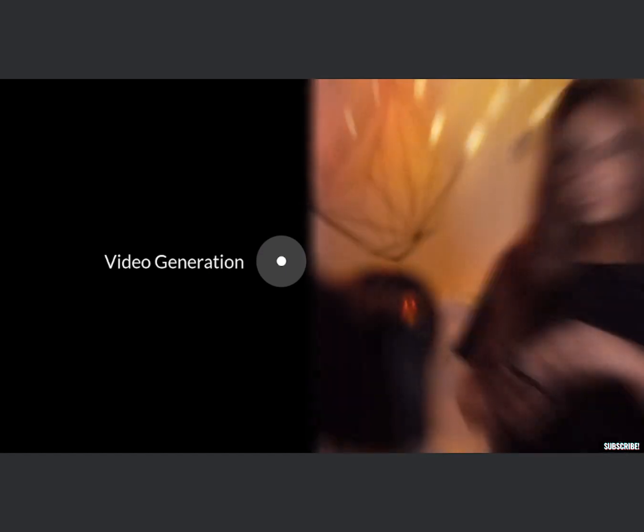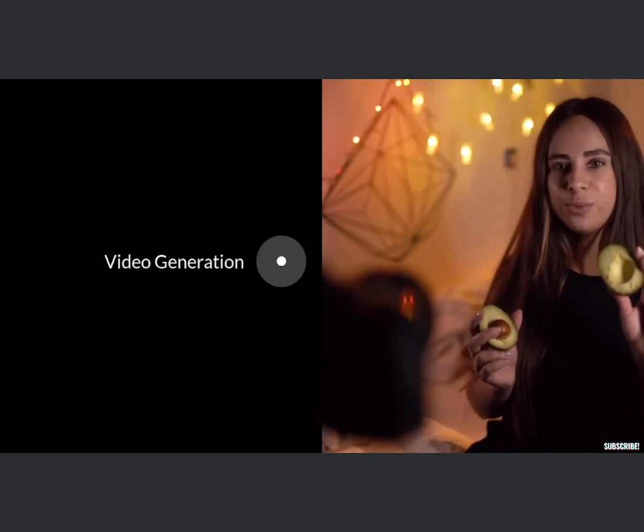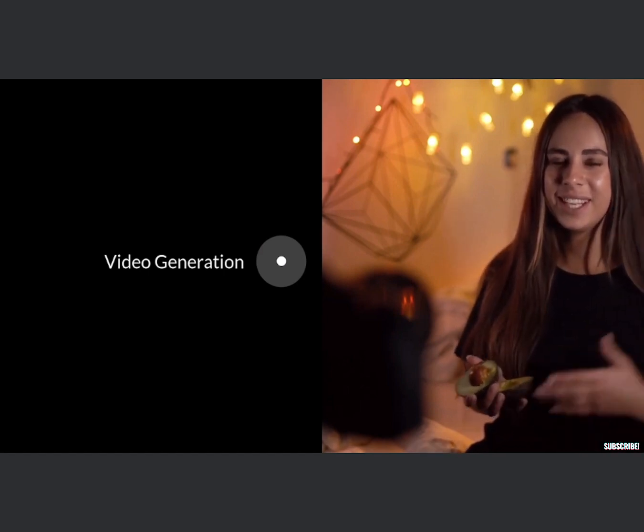Now imagine you have a magic camera that can make videos for you. You tell the camera what kind of video you want to see, and it makes a video for you. This is how video generative AI can work in the video space.